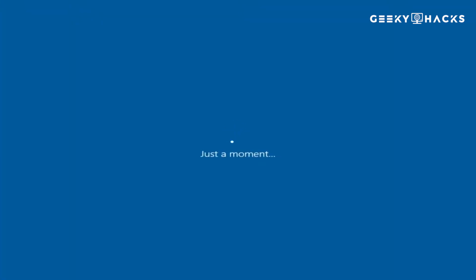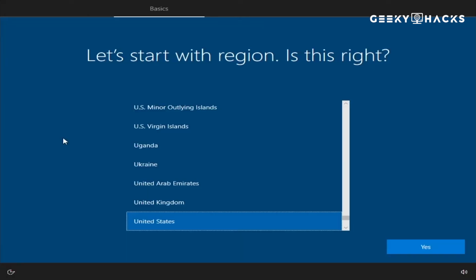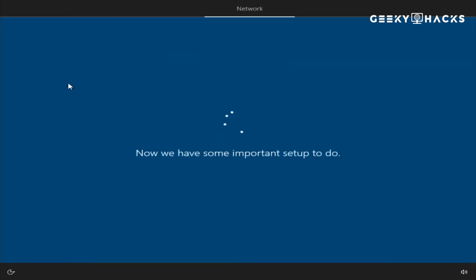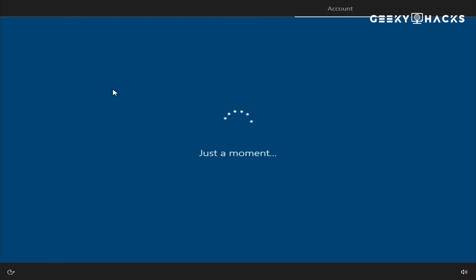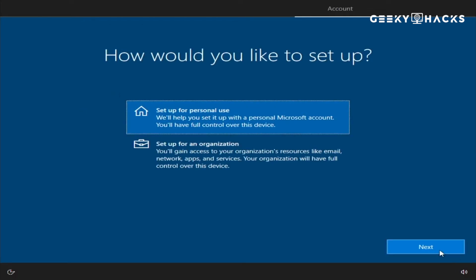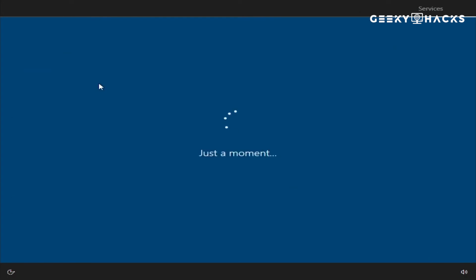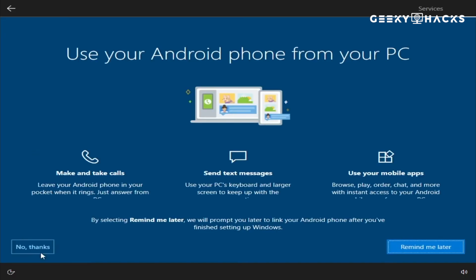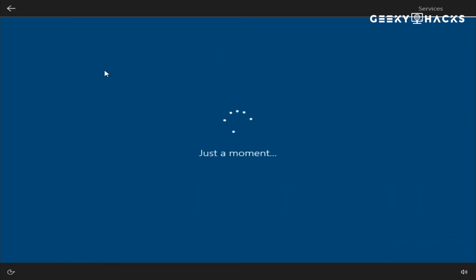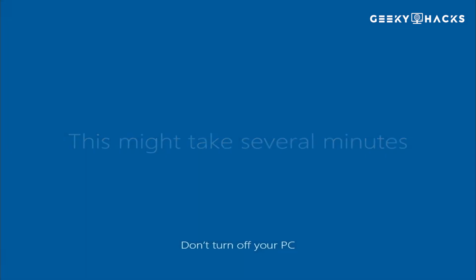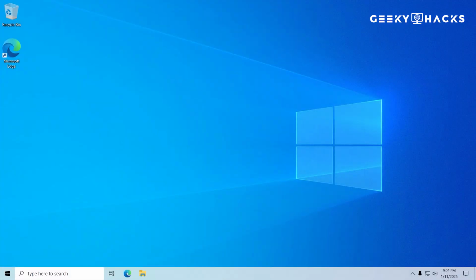Once the reset is complete, your PC will reboot and display the Windows setup screen. Here's what you'll need to do. Select your region and keyboard layout. Sign in with your Microsoft account or create a local account. Customize your settings, like privacy preferences and automatic updates. After completing these steps, your PC will be up and running like new.